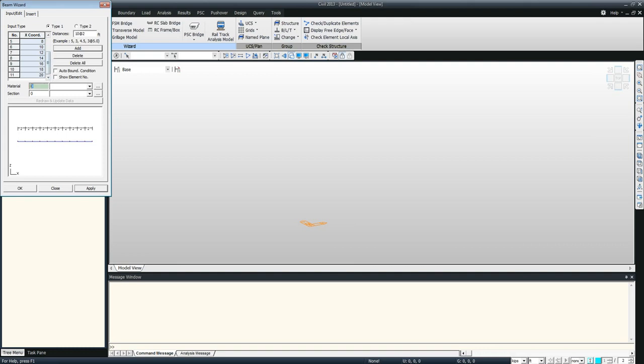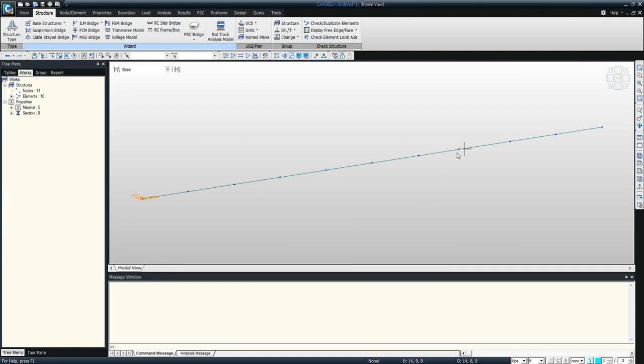I'll click on add and I'll specify any cross section and material onto it. I'll click on OK, and here you can see the beam has been modeled.